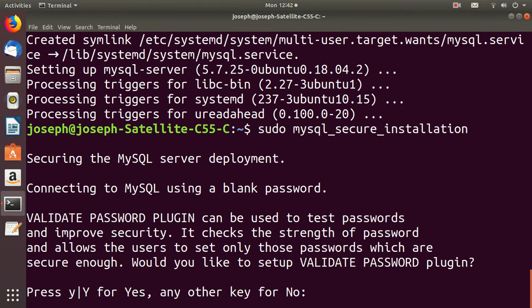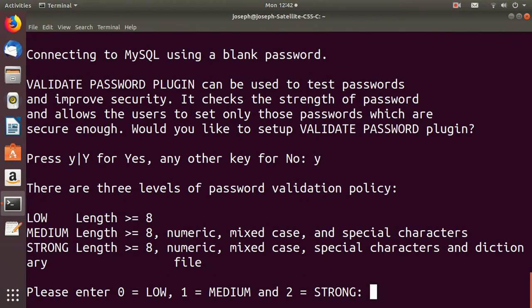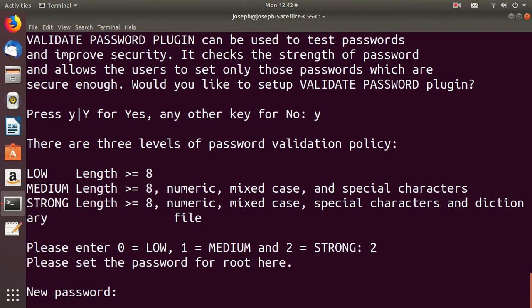Okay, now it's going to start asking a few questions. It's going to ask about connecting to MySQL using a blank password. It can be used as test passwords to improve security. It checks the strength of passwords and allows users to check those passwords. Would you like to set up the Validate Password plugin? You know what? We're going to click yes. Alright, and there are 3 levels of password validation policy: low, medium, strong. We're going to go with strong. So 2, and making that new password.